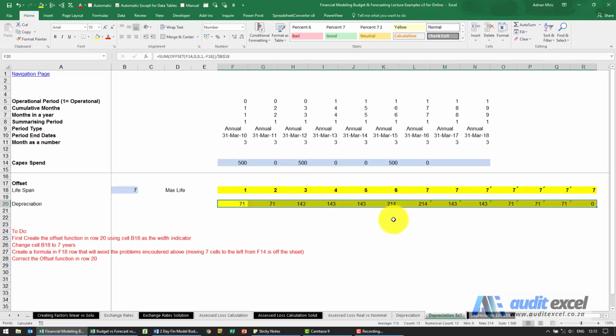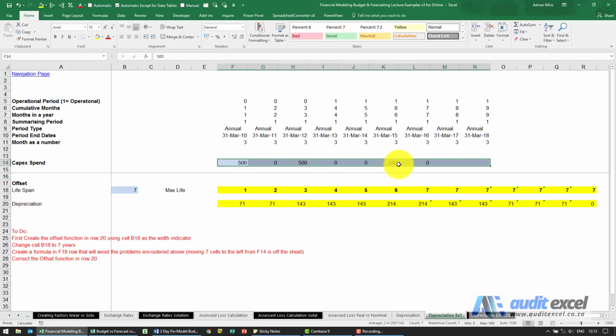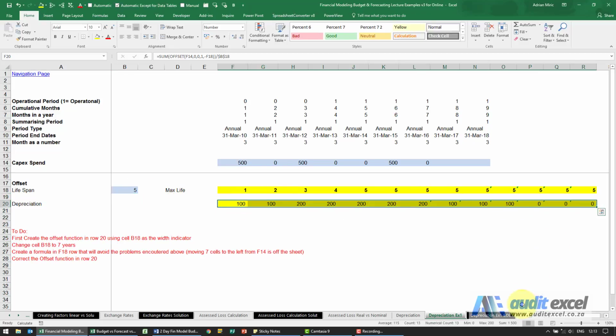I'm going to copy it across. So that now seems to get the correct thing, and you'll see the depreciation adds up to 1.5. Our capex adds up to 1.5. If I go back to 5 years, still depreciation of 1.5.